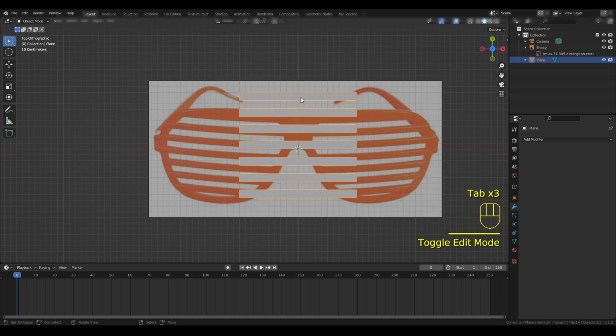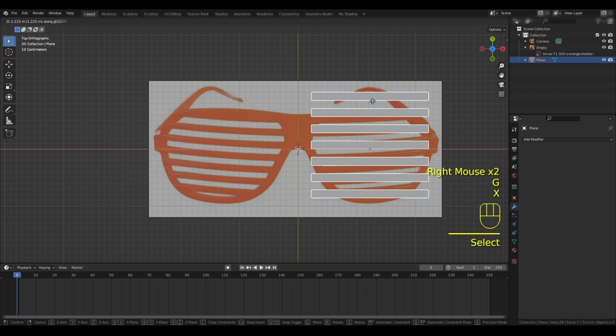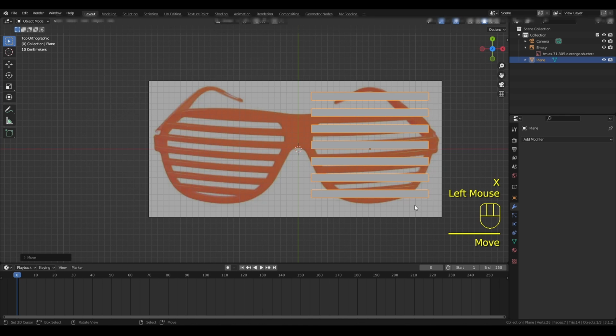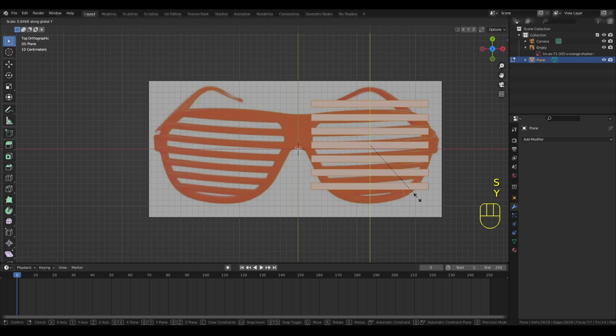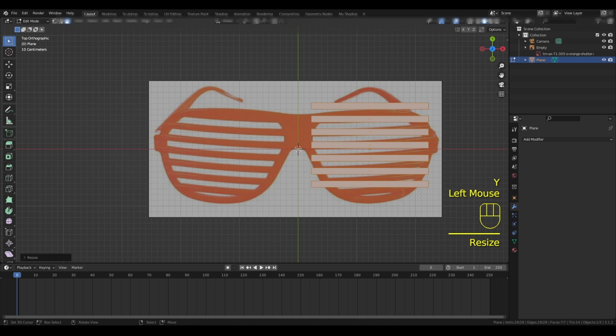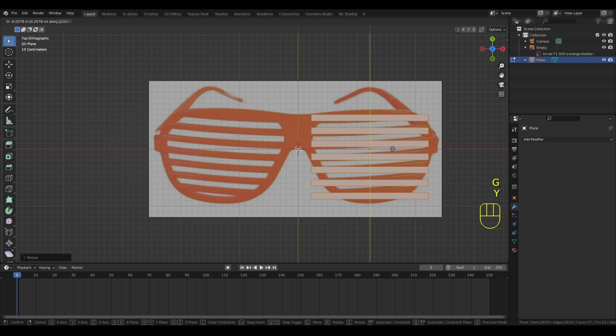All right. Let me tab out of edit mode here. Click on this. G X. And we're going to go back into edit mode and hit A to select all. I'm going to S, Y, just to scale it on the y-axis, and I'm going to G, Y. So we're going to try and line it up the best way we can for this. We'll do some other stuff with it.